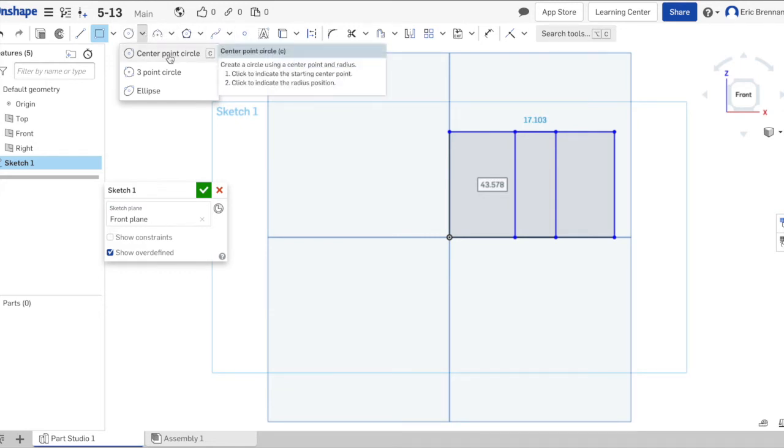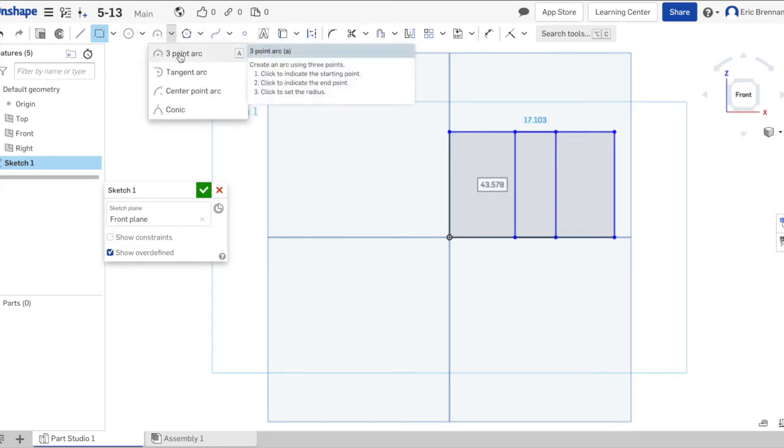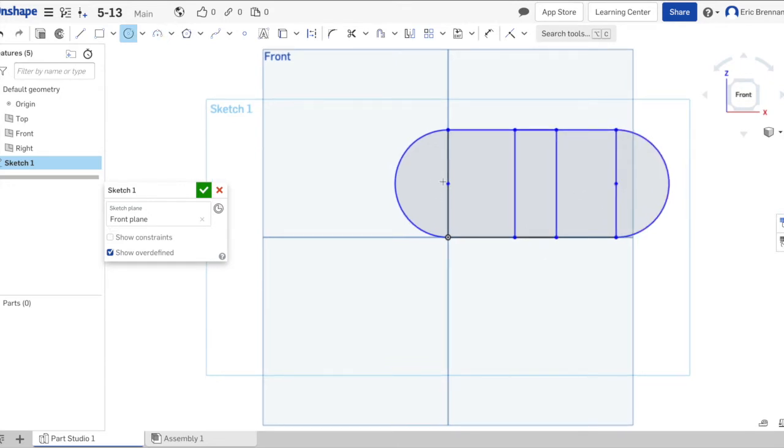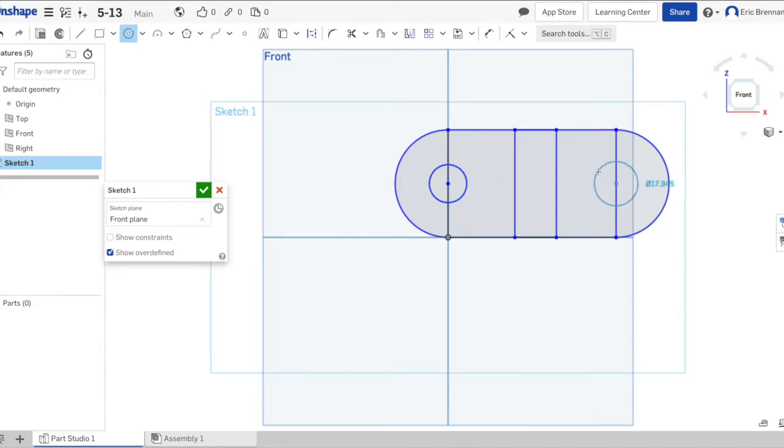I could start with circles, but I'm actually just going to grab the 3-point arc tool. So click, click, and come out until I get the tangent constraint. Same thing on this side. Basically, the center point of this arc should be the midpoint of the verticals. Alright, and then I would have 2 circles. I'm going to go ahead and add an equal constraint to those.